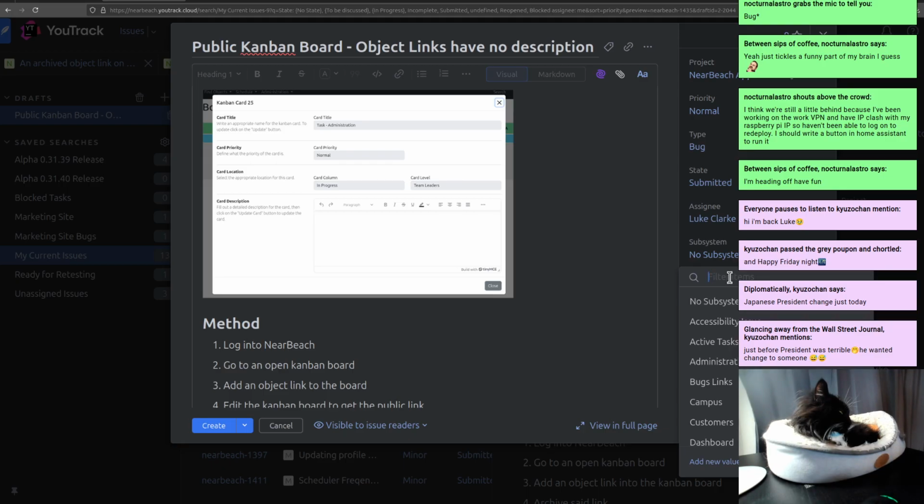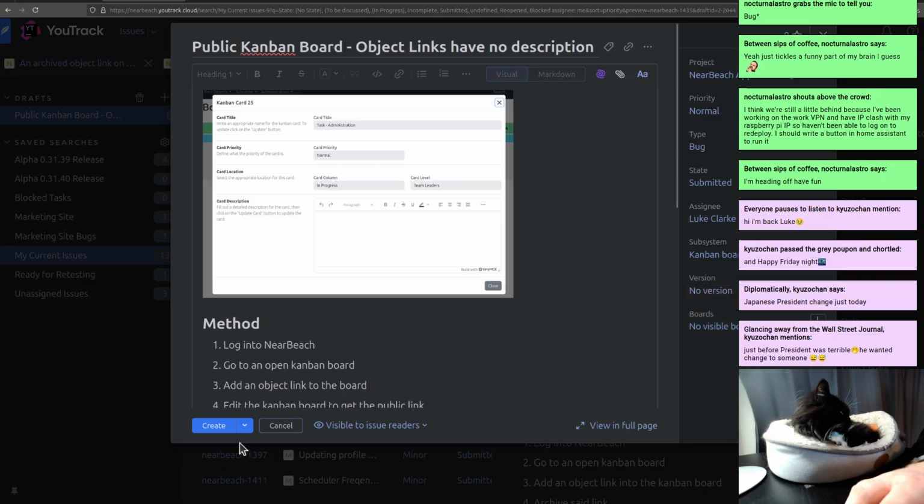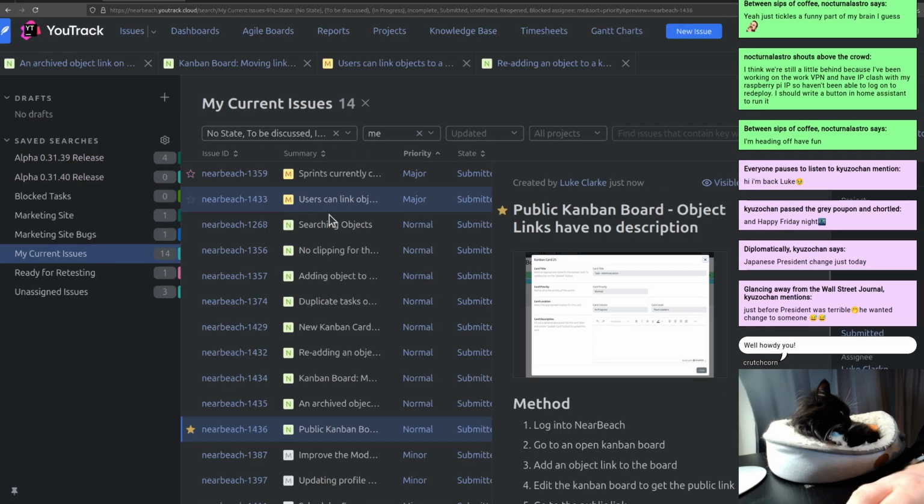And this will be a Kanban board. All right, cool, great. And hey, Crutchcorn, how are you going? How's the new book going?